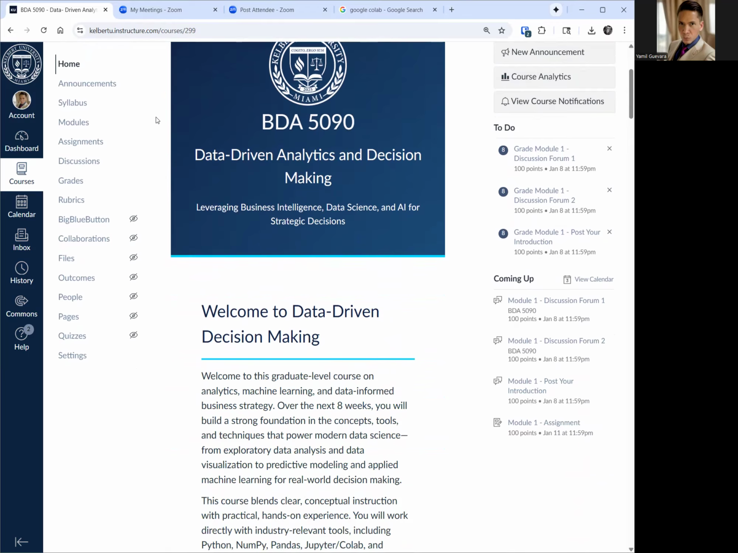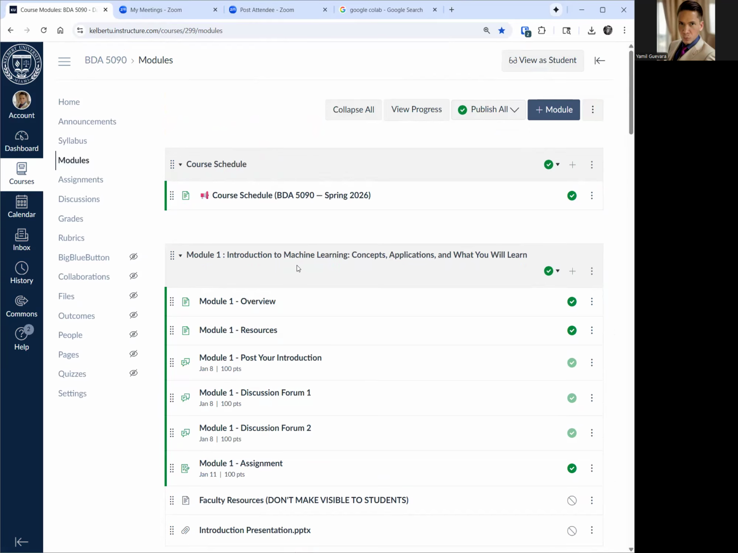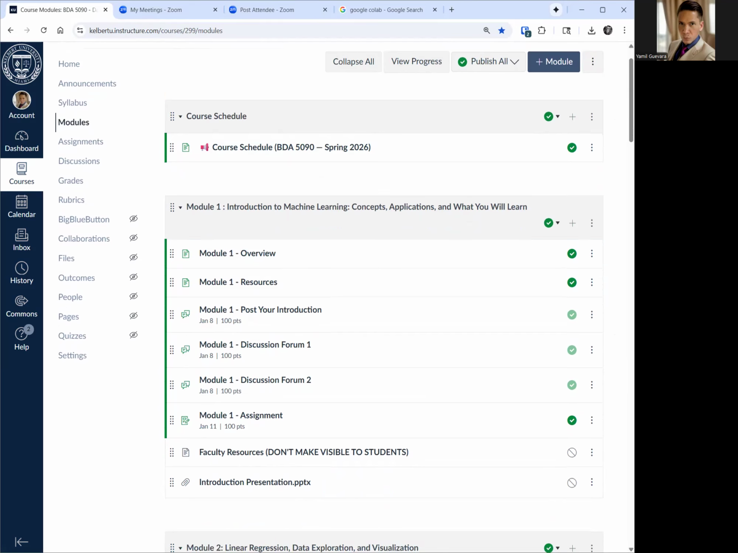So let's look at the structure of this course. You're going to find the structure of this course in the module section. If you can see here, there's a module. Click on module, okay? It's going to take you to the structure of the course. The course is actually divided into 8 modules.